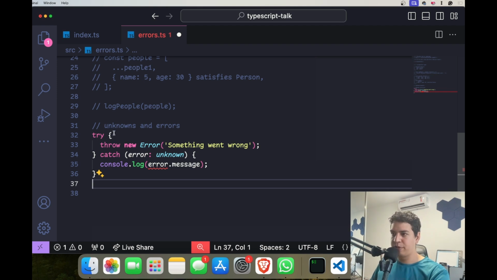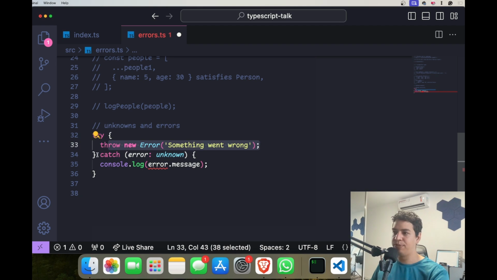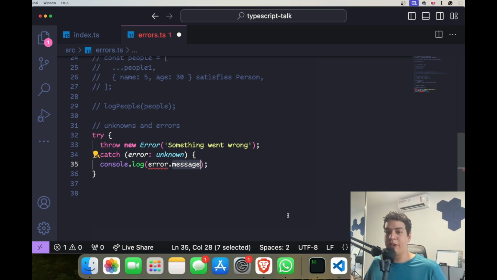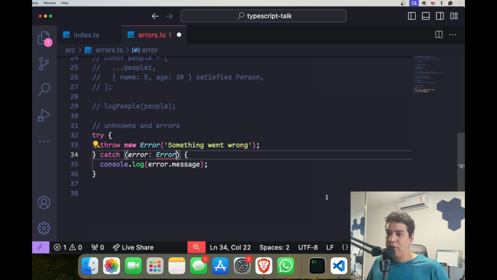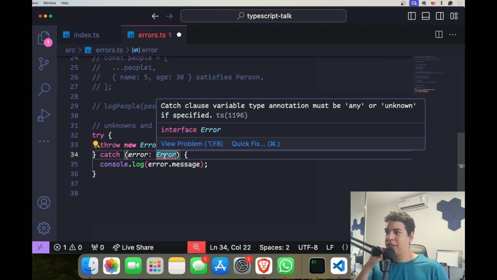So this piece of code tries to do something. I throw an exception, then it falls into the catch block. But even though I know that error has a message, I can't access message of error because error is unknown. And if it's unknown, I don't know what type of variable this is. So okay, couldn't you just type it as Error? No, it doesn't allow me. A catch clause variable type annotation must be any or unknown if specified. And if I don't specify, unknown.